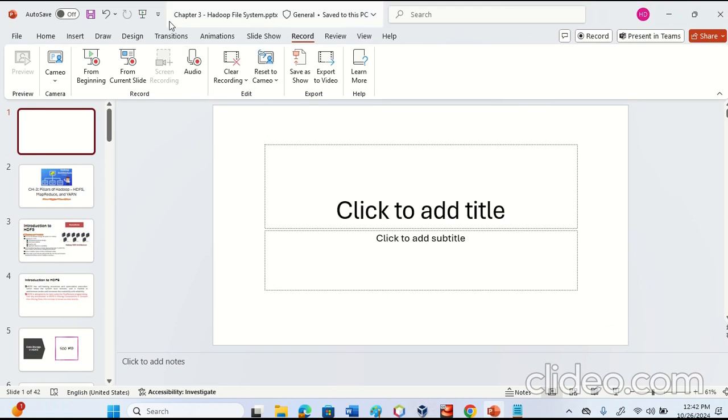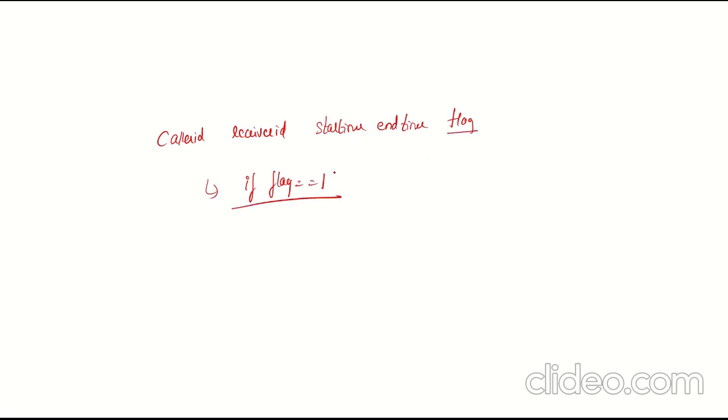There is some pre-processing we have to do for this one. For example, the first one is the caller ID, the second one is the receiver ID, the third one is the start time, then we have the end time, and the final one is the flag. So here the program has two conditions. One is you have to check whether the flag is equal to 1. If the flag is equal to 1, then it means an international call. Then we have to subtract the start time and the end time.